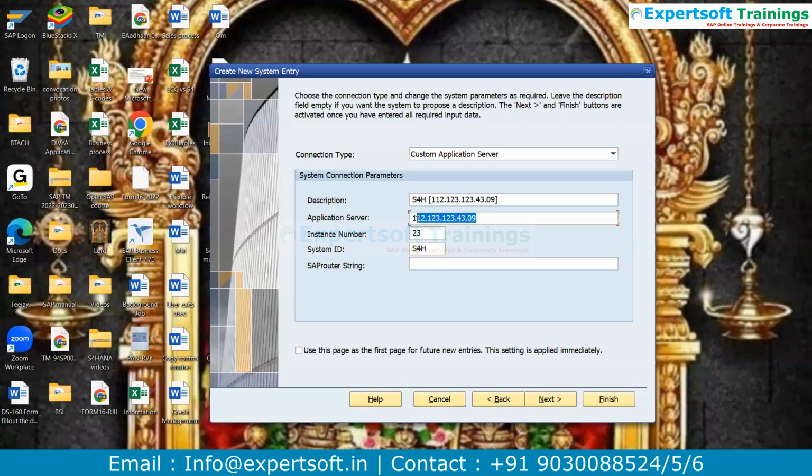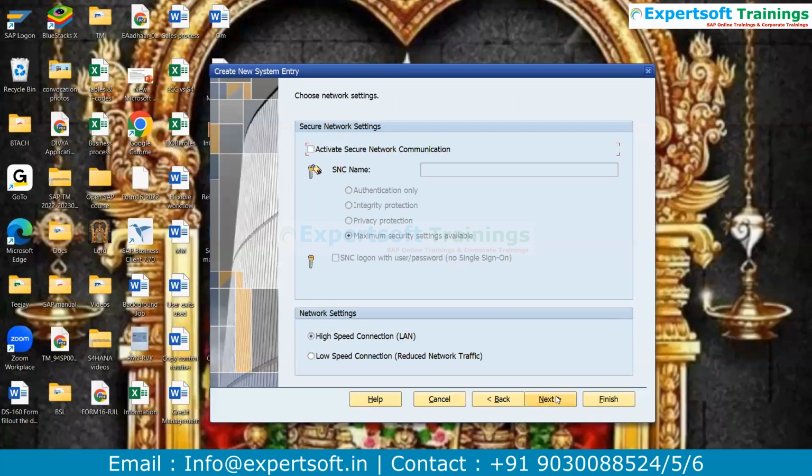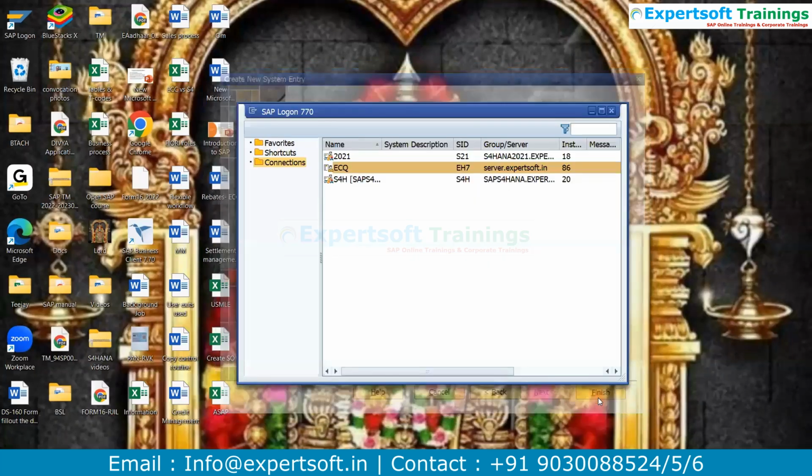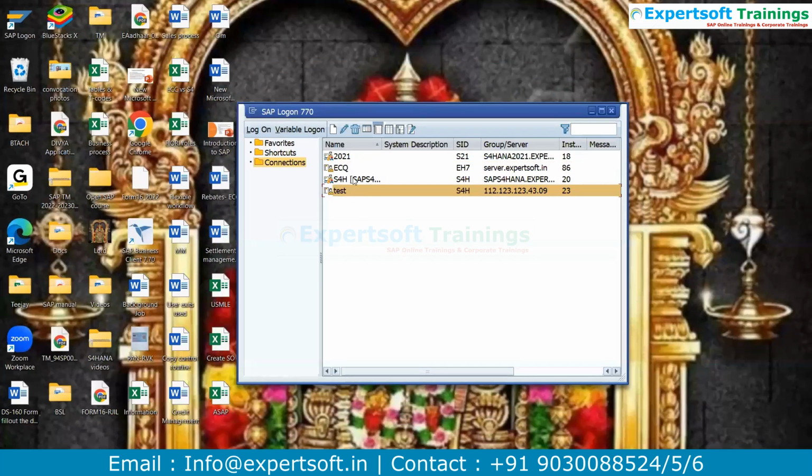Once you enter your application server details and system ID, the system will take the description as the combination of this. If you want to give your new description, you can give your new description. Okay. And you can click on next, and you can click on finish. See, the new connection is added, the test. This is the server that has been added.